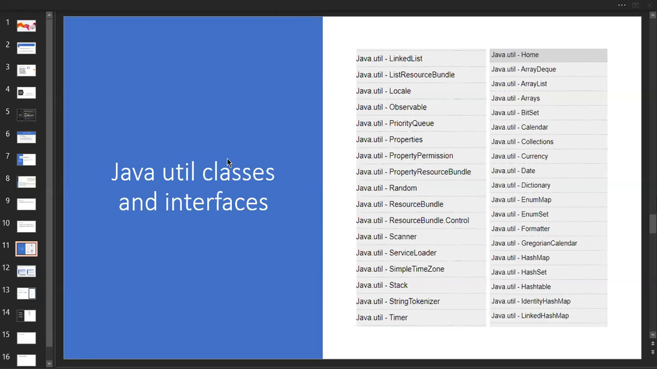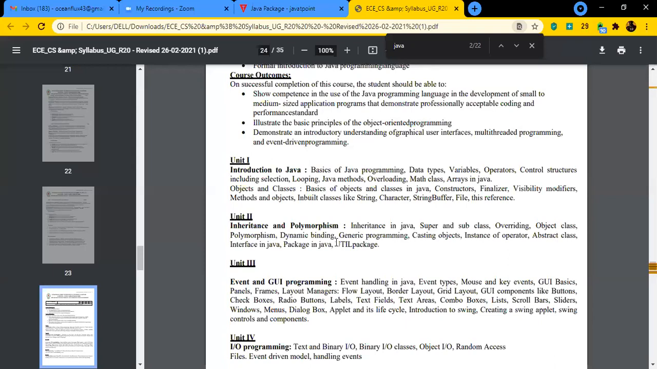I'm checking your syllabus. Package in Java, I'm going for the util package right now. How are we going to use this one? It consists of so many methods, classes or interfaces. How are you going to use this package? I'm going to give an example on only some of the classes, not everything, because it consists of 30 or 40 classes inside this. They won't ask everything, so only some things are required. The important things I will cover over here.